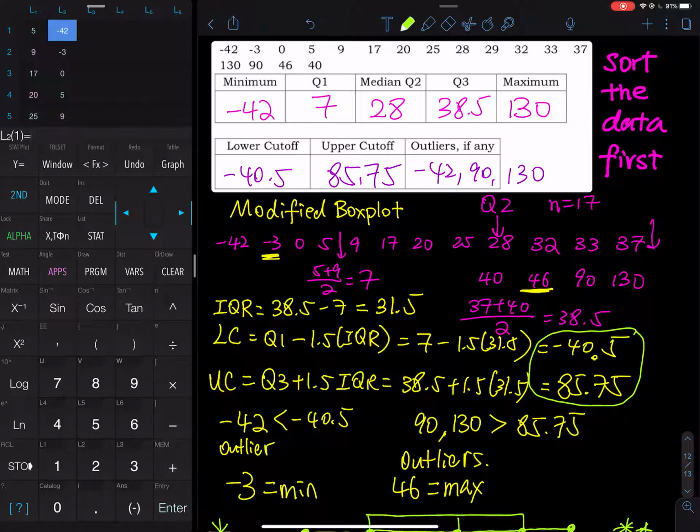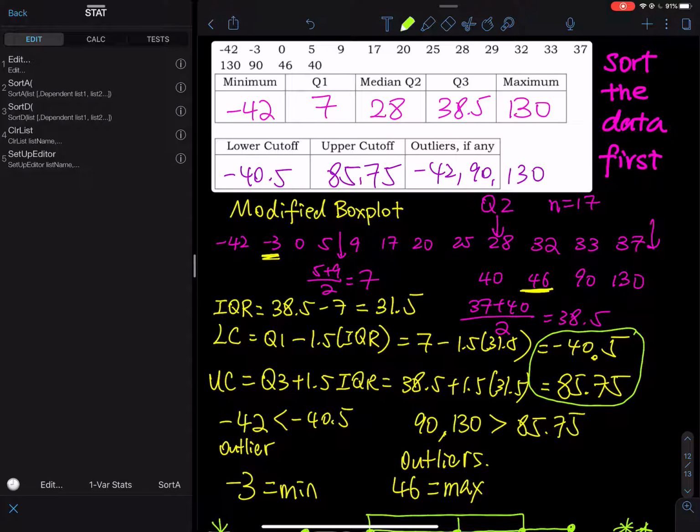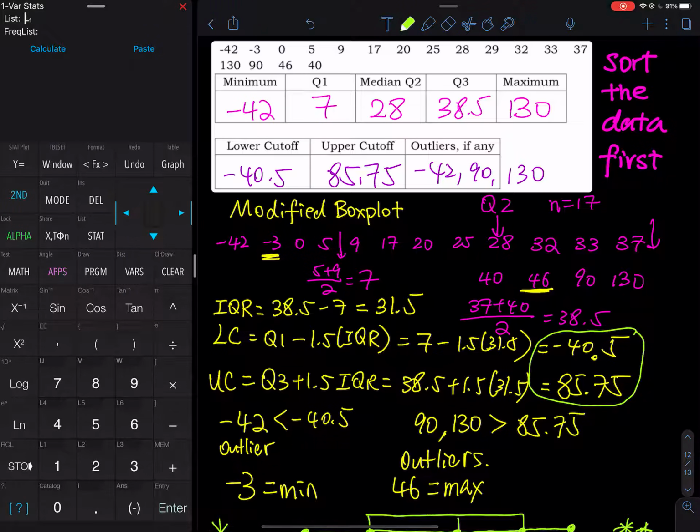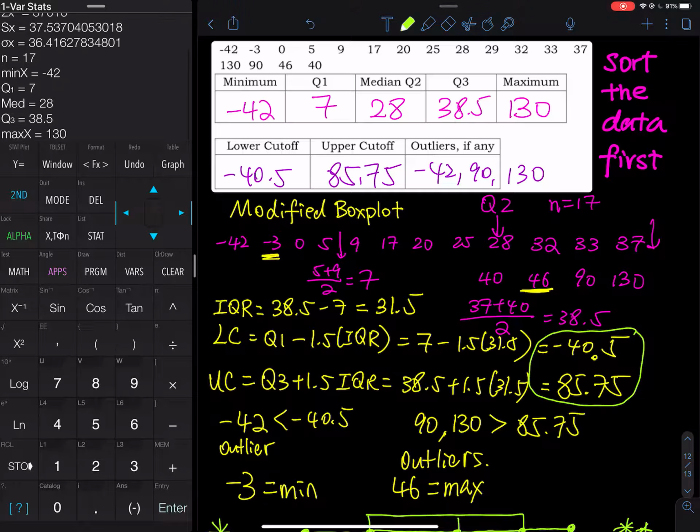So after the data is inputted to the list, you go to second mode to quit, and then you go to Stat, and then you go to Calc. You do one variable stats. I put my data in L2, so I'm going to clear that and press second L2. If you have the one variable stats on the home screen, just input L2 and then click enter. So mine, I can calculate. Press the down arrow, and you will see the 5-number summary.